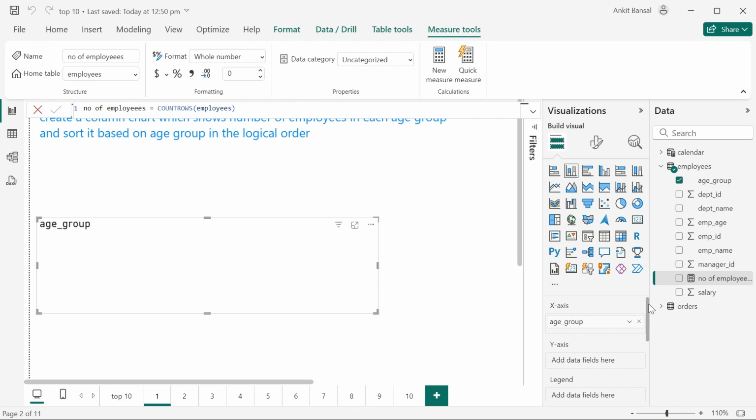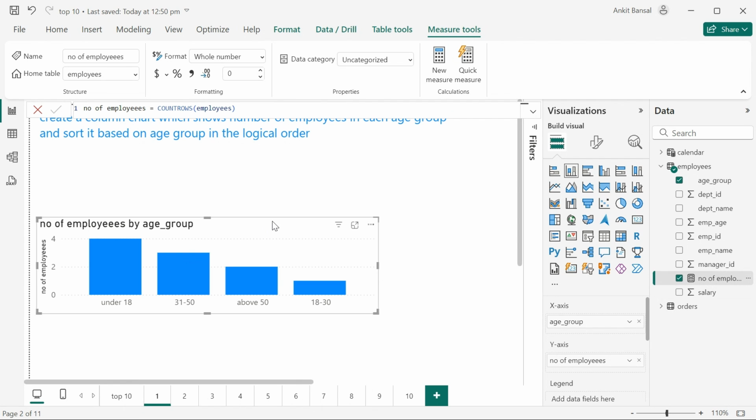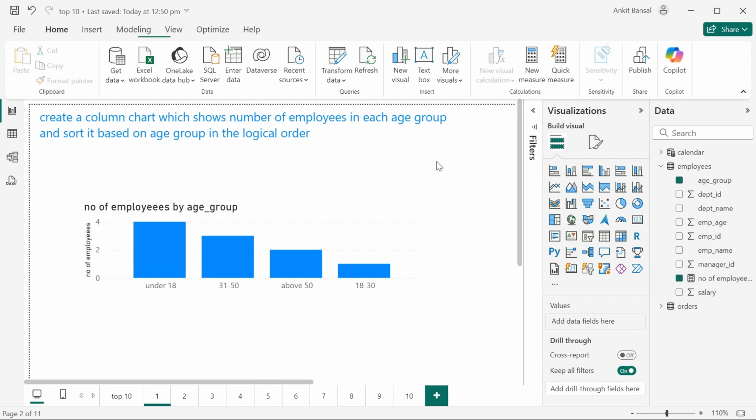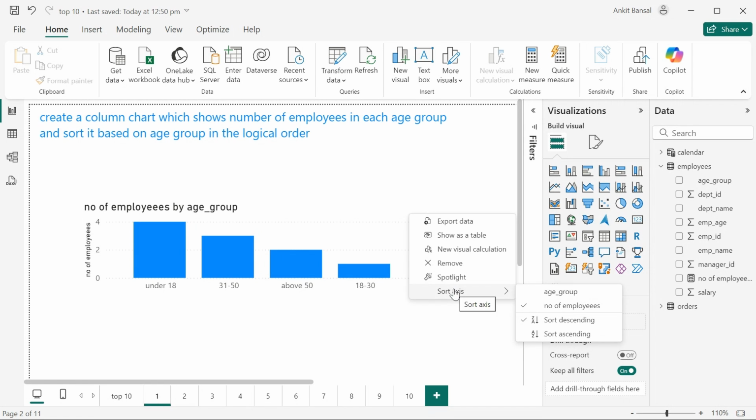Okay, so if I just take this, I am getting the right number of employees. In under 18 we have 4 employees, in 31 to 50 we have 3 employees, and then we have 2 employees, and then we have 1 employee, which is correct. Now, the only problem here is we want it to be sorted based on age group in logical order. Currently, the maximum value group is coming first. If there are 4 employees, it is coming first. It is because by default it is sorted based on number of employees, so whichever group has more employees comes first.